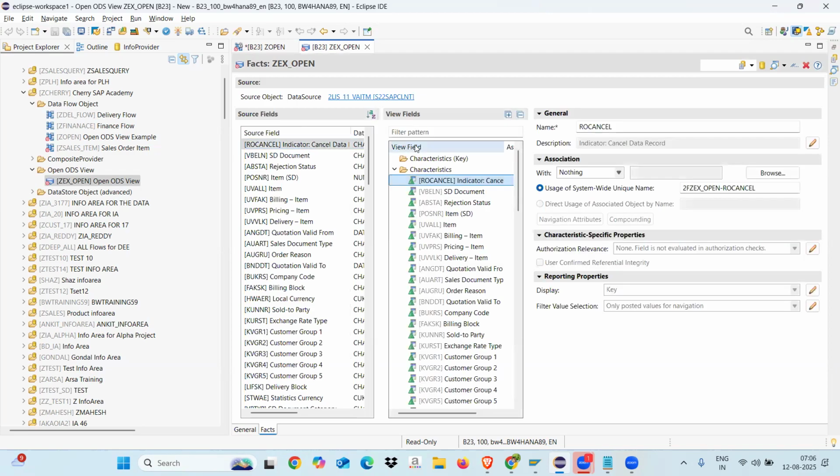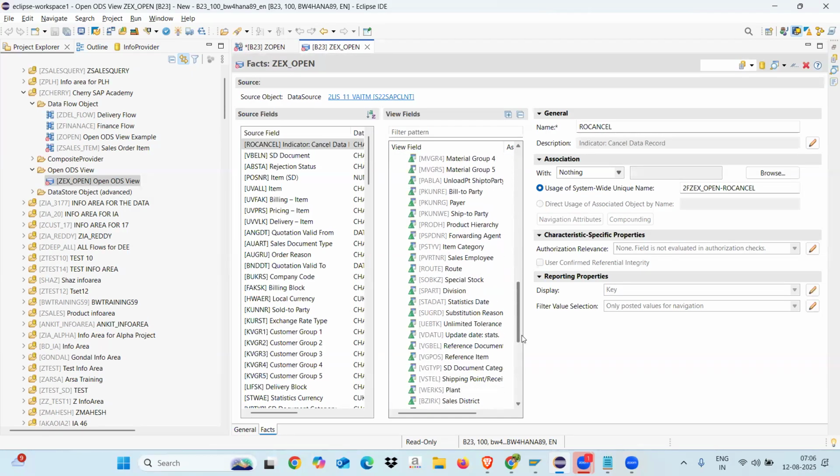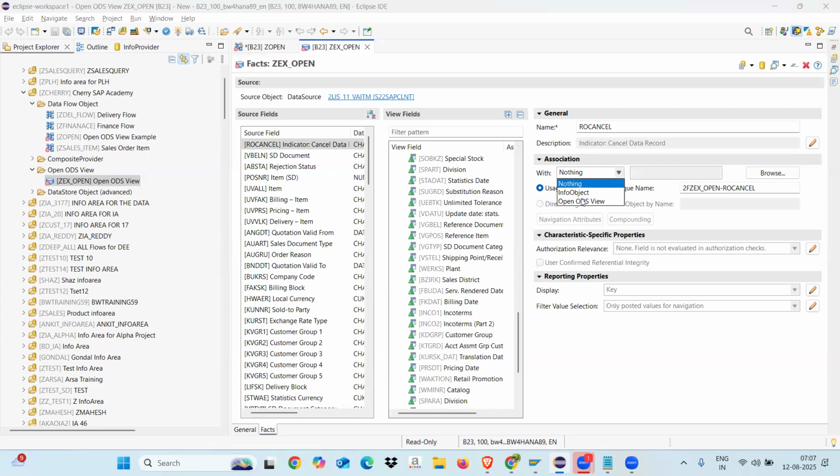See, automatically all these fields will come. Okay, all these fields came. If you want to associate, you can associate with a field, an InfoObject, or an Open ODS view. Okay, you can associate. So as of now, fine. Activate it.